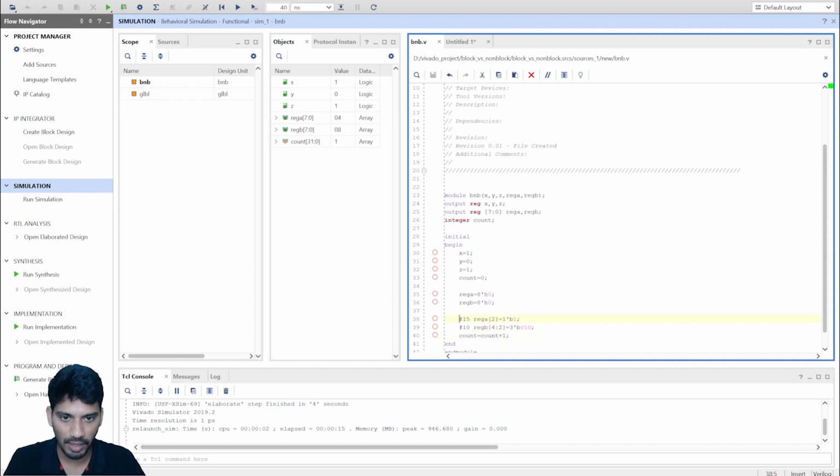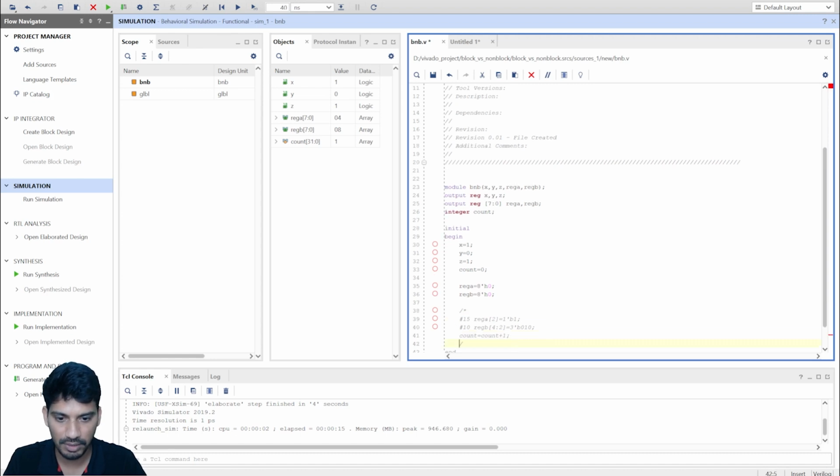Let's comment these three statements and use non-blocking statements instead of blocking statements. So I am commenting these three statements. For a multi-line comment, you can use backslash followed by hashtag like this.